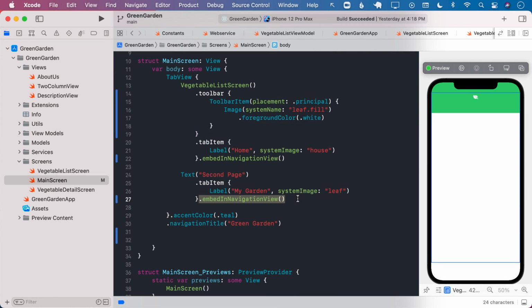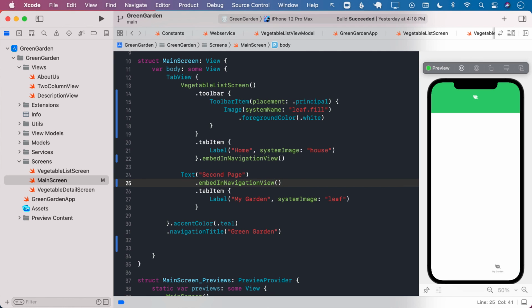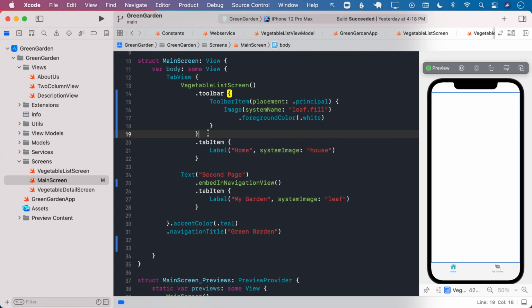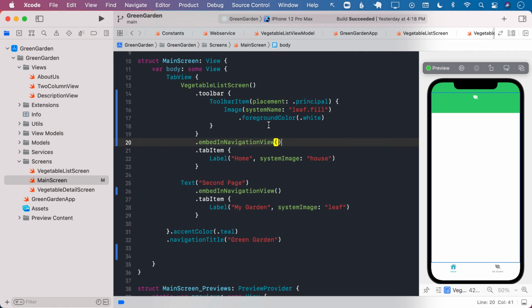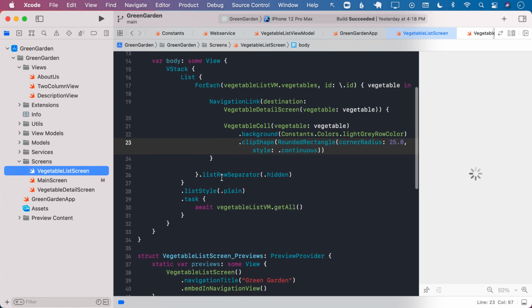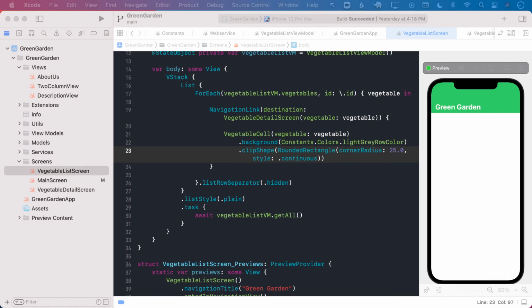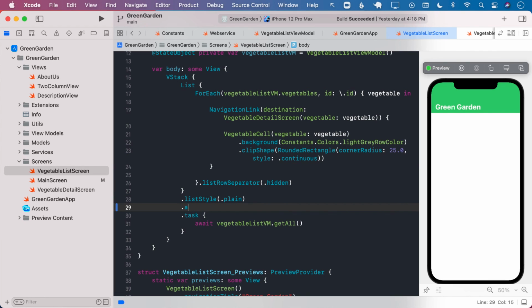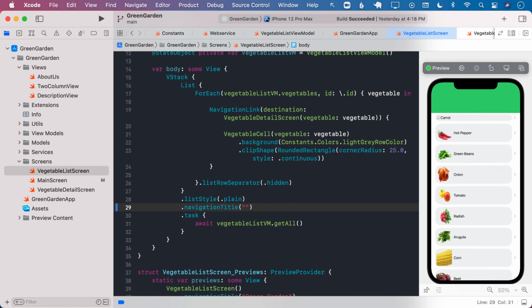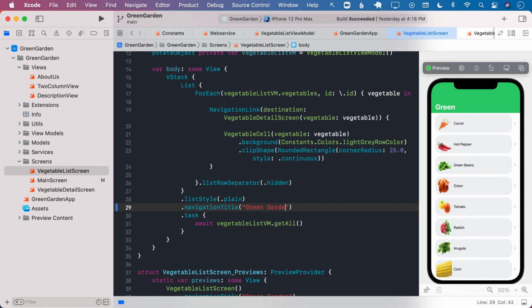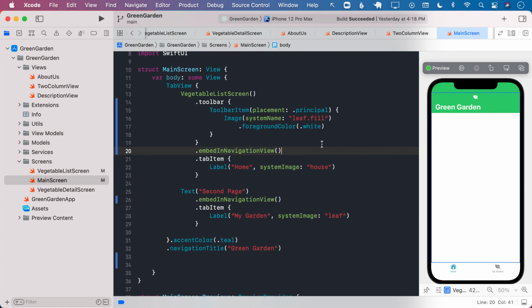I think we just need to make sure that they are in the correct order. So let's do that. That's our first one. And embed in navigation view, we will just put it after the toolbar just to make sure. There we go. And for the vegetable list screen, because I think that's the main screen, we will go back to the vegetable list screen. You can already see that in the vegetable list screen, we never really said anything about the navigation title. So let's go ahead and add the navigation title, and we will say, whatever, green garden. There we go. Perfect. Let's go back to the main screen. Okay, so it's appearing as green garden now.